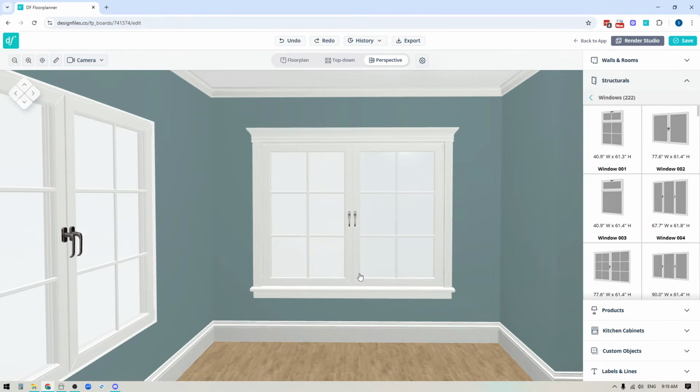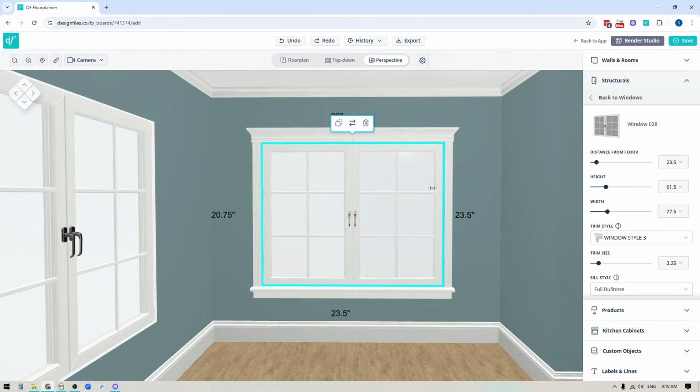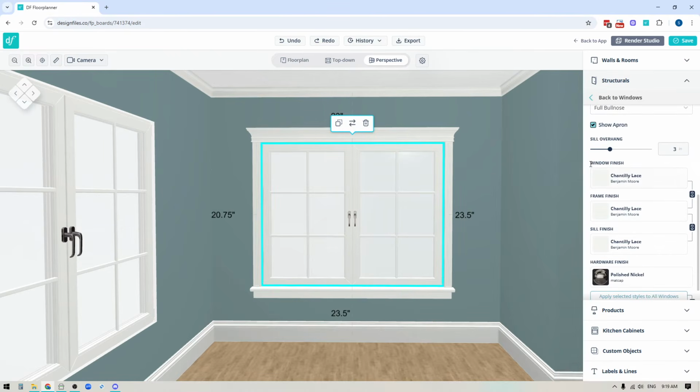And at this point, if I'm happy with the overall framing that I've added, I can select the window here, and below the sill overhang, you can see here that I can also adjust the window finish, the frame finish, the sill finish. So you already had the ability to do this, but just so you know, when you adjust the window frame and sill finish, all of these are linked together by default.